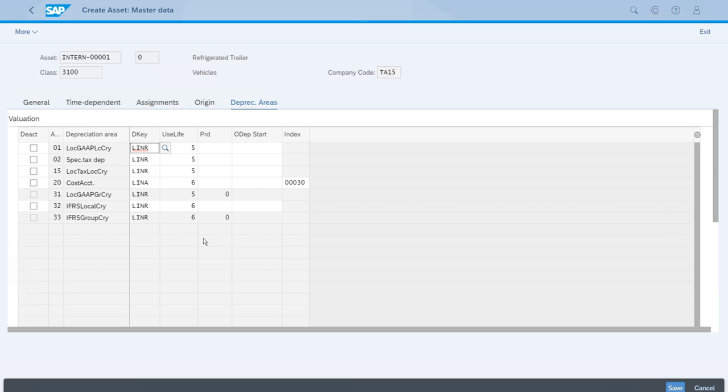The same happens for this second master record, and it's not because we are copying, it's just because the asset class has these default values for the depreciation key and the useful life. As you can see, for vehicles, for most of the depreciation areas it is 5 years, and for example for cost accounting 6 years. So after we have checked this, we can proceed and save.